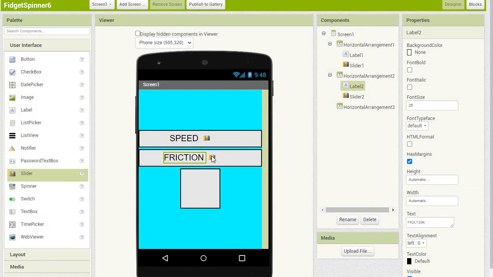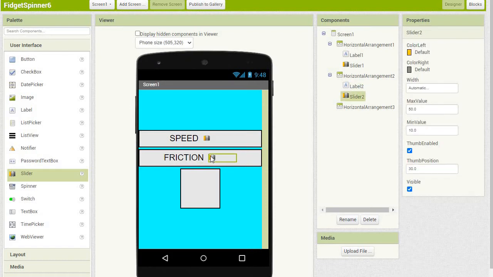So next we're going to click on our slider, and we're going to do all the same stuff that we did to the other one. We're going to change the max value, only this time instead of the max value being 10, it's just going to be 1. And the minimum value is going to be 0.1. That's a period and a 1, or a decimal place and a 1. And then our thumb position, our starting position, is going to be 0.5.